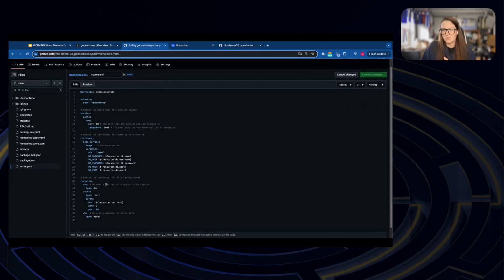So if we look at the Score file here, we see we have what we need. So I've got my ports. I've got my target port of 3000 for this particular container. And then I also have the information I need for the database. There are variables in here that are injected as part of the deployment process. I don't need to go and grab their credentials. That is all done for me.